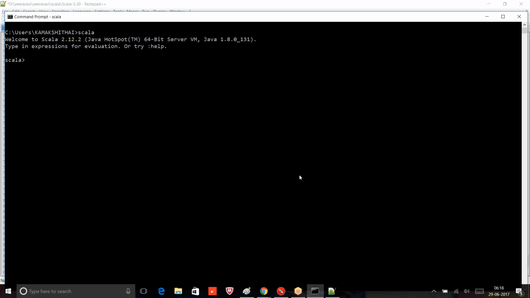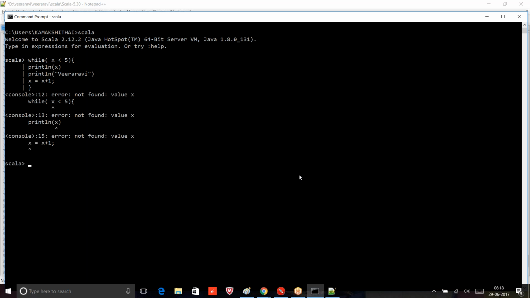Get into this Scala. See what you can do here. If x less than 5, then only do that. Print x, then set the variable x equal to x plus 1. Okay, x is not defined, no? x is not defined. So now what happened?